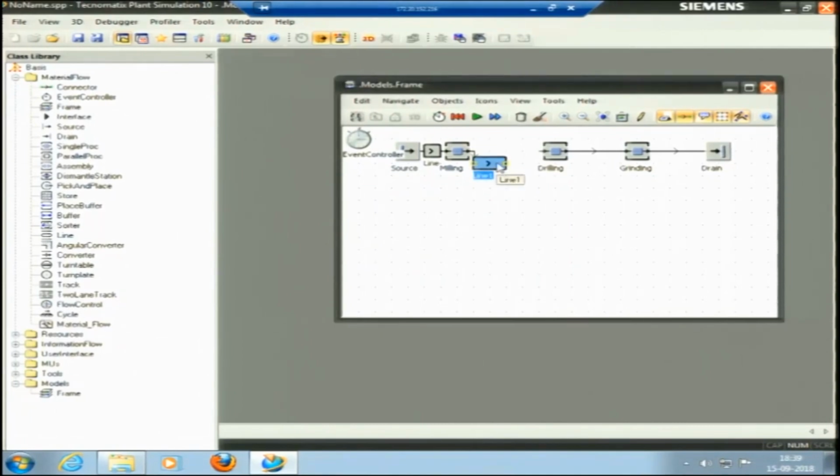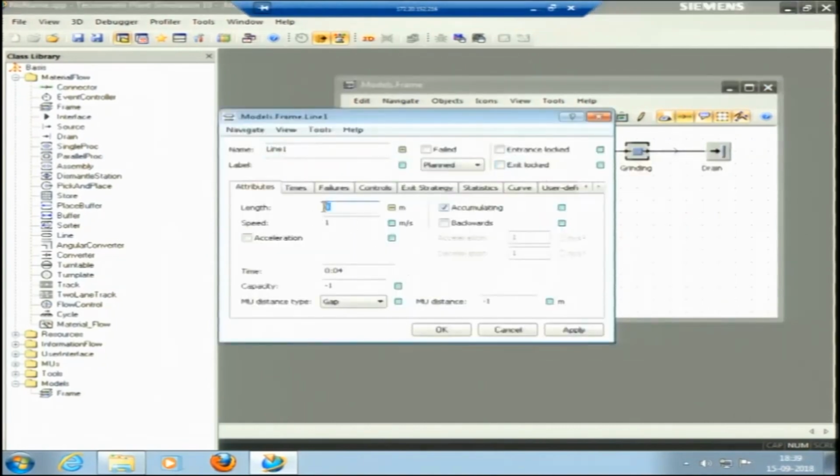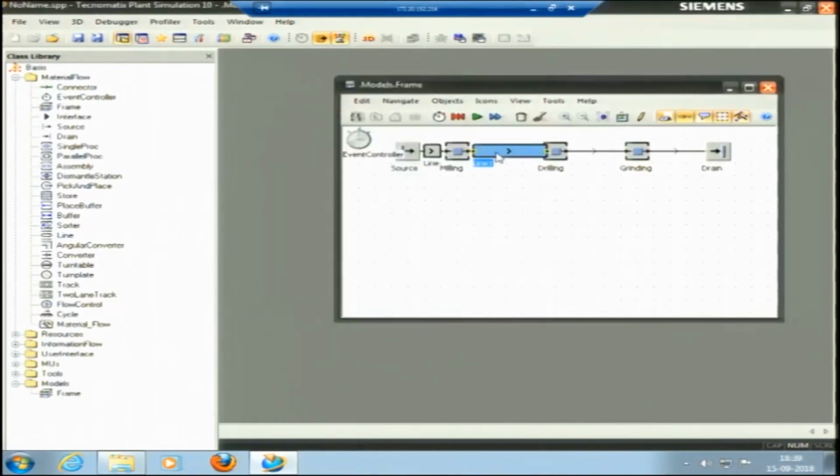Okay, it is connected. This is connected by itself. So, I will extend this line, or I can specifically put the length. Okay, let me say the length of the conveyor is 4.5 meters. Okay, I have put it 4.5 meters.